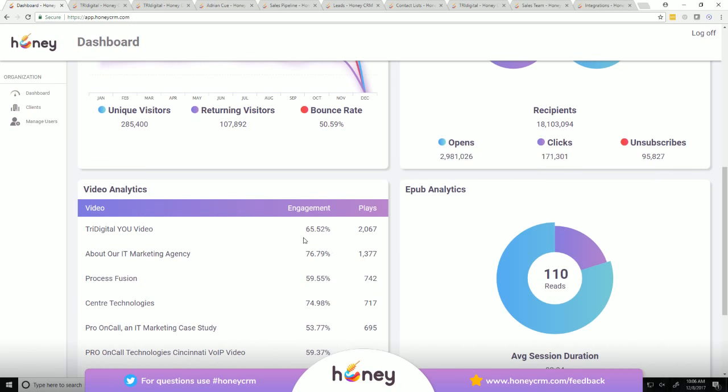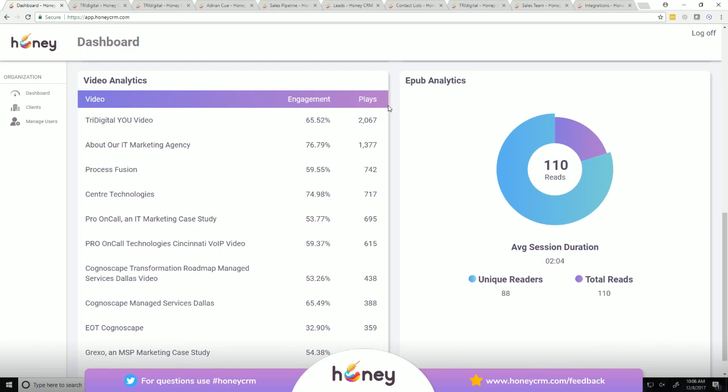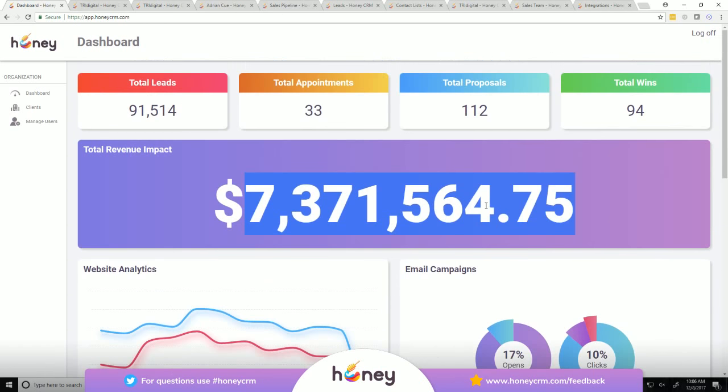And again, video analytics: who has the best videos, how many plays, the engagement level, all that kind of stuff. And of course, the EPUB analytics. This is just, again, an aggregate dashboard for us, but where the real magic happens is inside your dashboard.